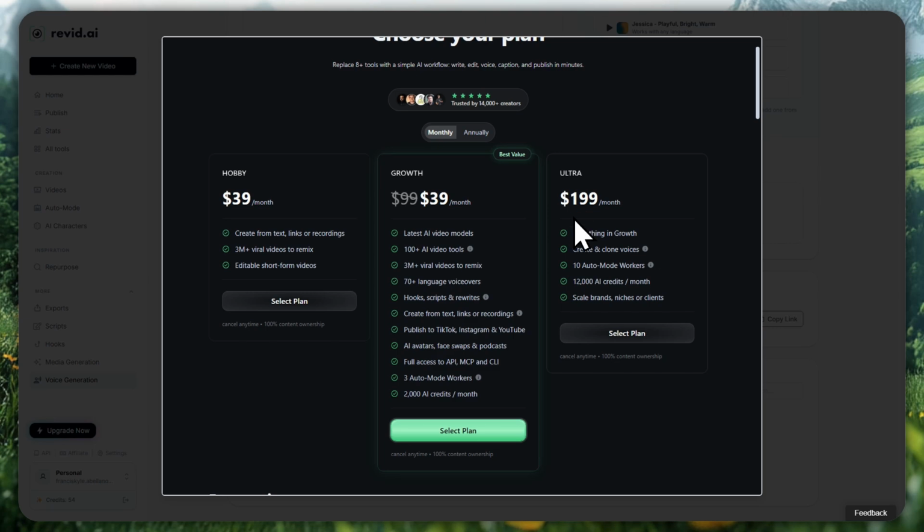Lastly, we have the Ultra plan, which includes everything here on Growth, plus advanced scaling power. You can create and clone voices, run 10 auto mode workers, and use 12,000 AI credits per month. This plan is designed for agencies, brands, or creators managing multiple niches or clients who need high volume professional video automation at scale. So with that, basically, free would be the best for testing the platform, and hobby would be for casual creators, growth for serious creators or small teams, and ultra would be for agencies or brands. So now you have an idea on which one you should get.